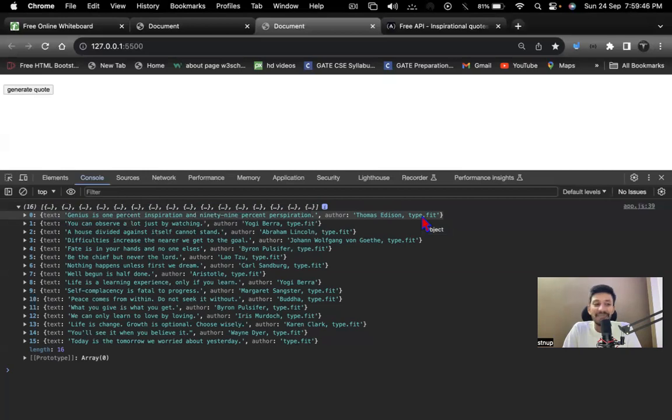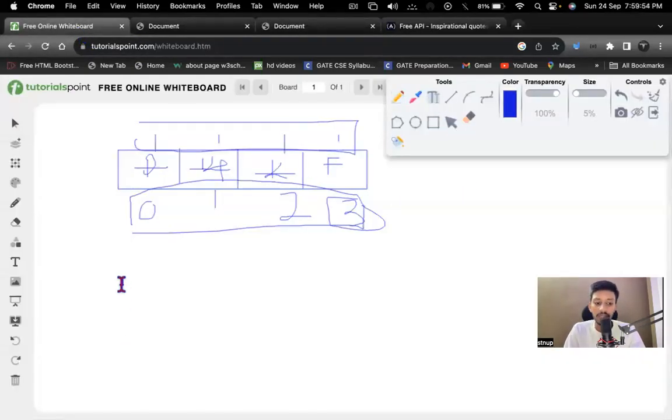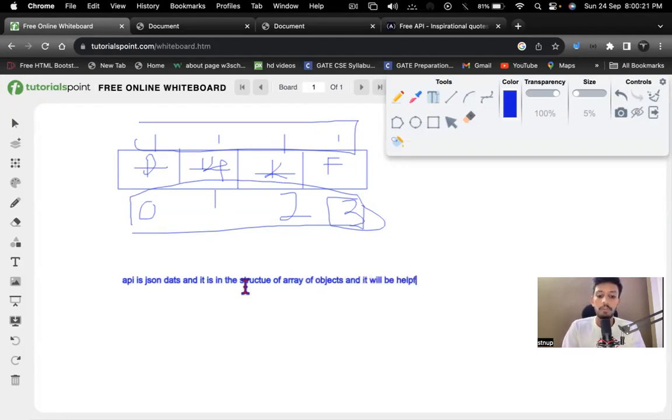So what is API? API is nothing but JSON data. I'm going to write over here. Take a screenshot of this. API is JSON data and it is in the structure of array of objects, and it will be helpful for developers.